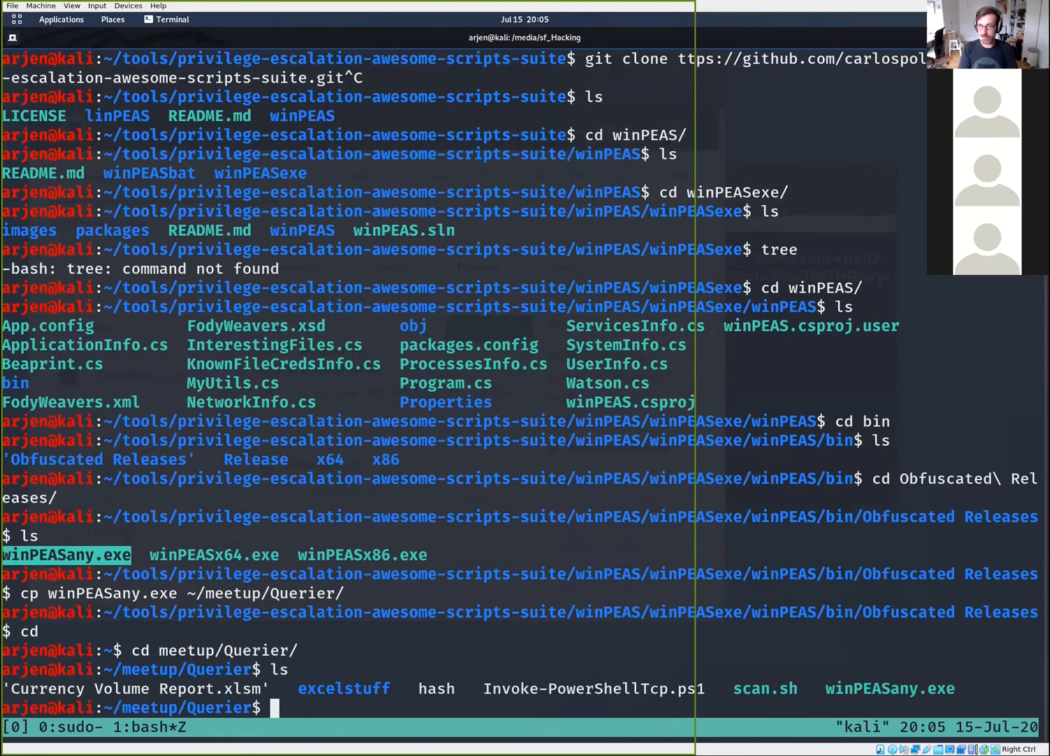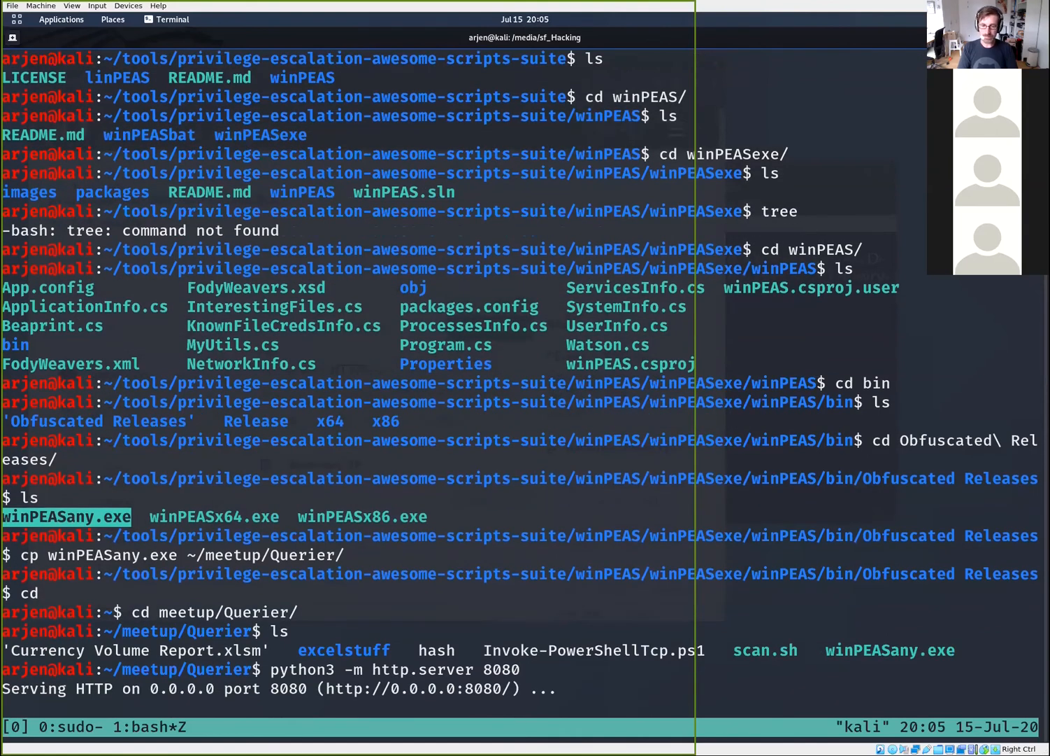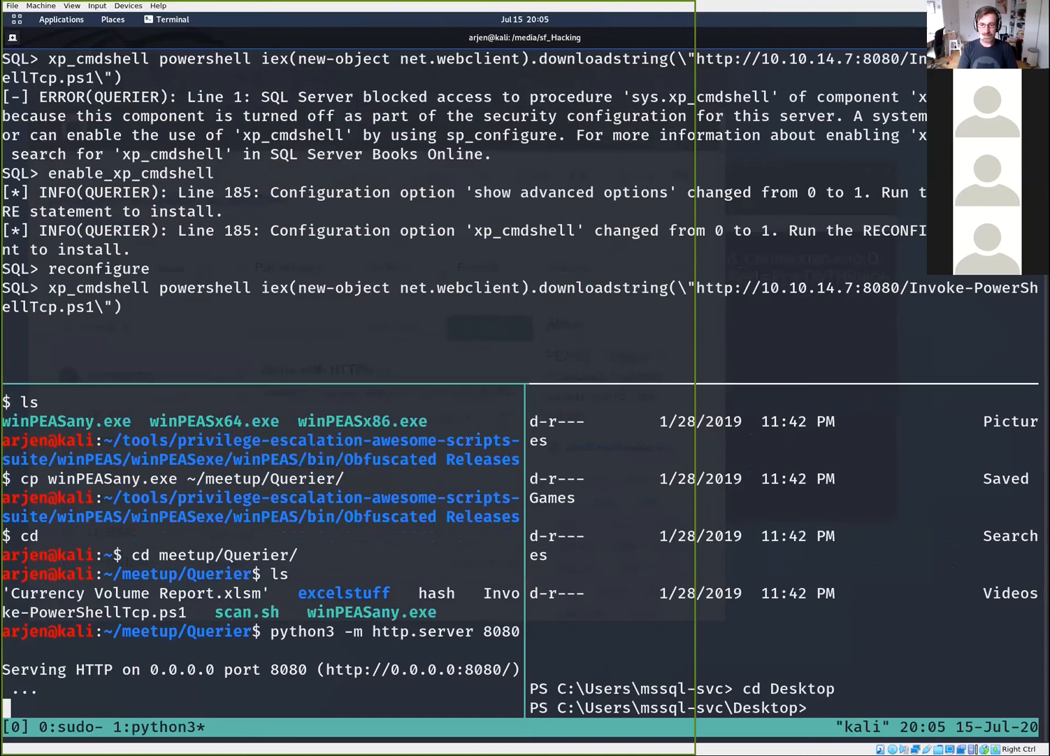So we already have quite some stuff in this directory. But there's this WinPEAS any. We want to get that onto our remote machine. So we need a web server again. So, in good Linux fashion, I'll do the administrator thing of up and down. And I have a HTTP server again. It was probably faster to just type it, but there we go.